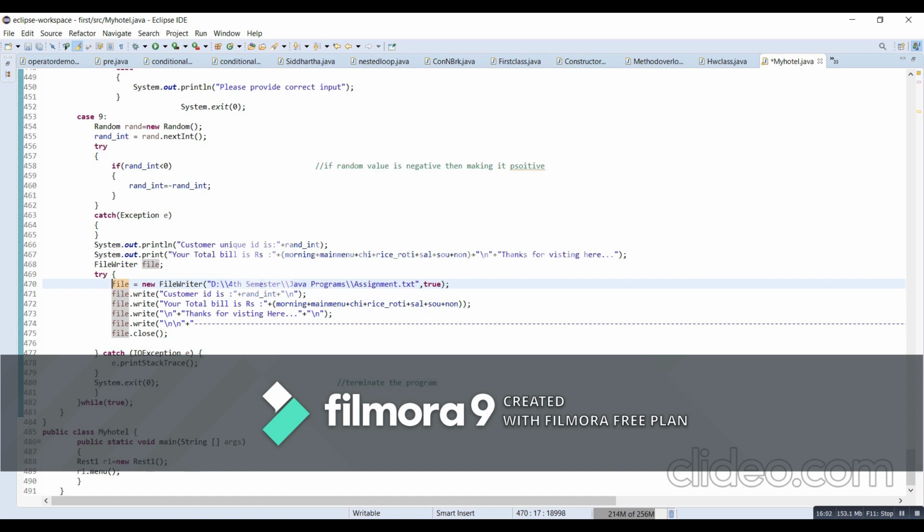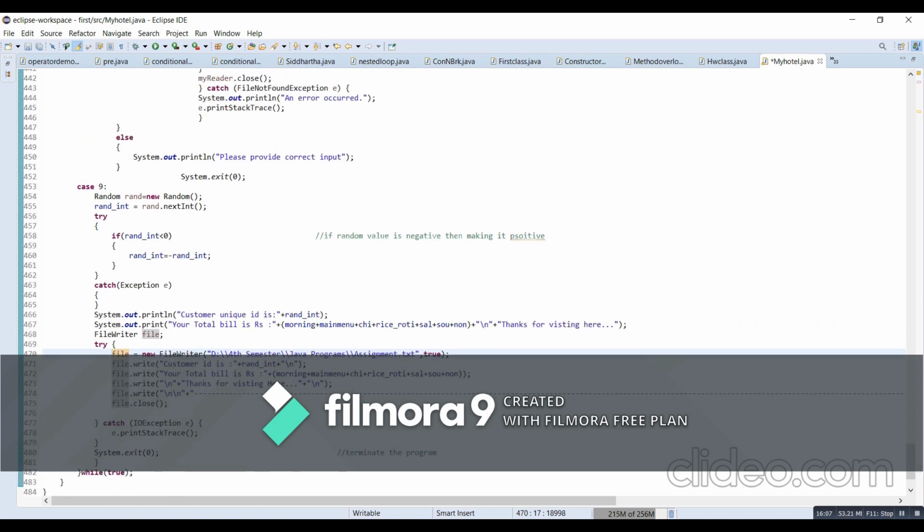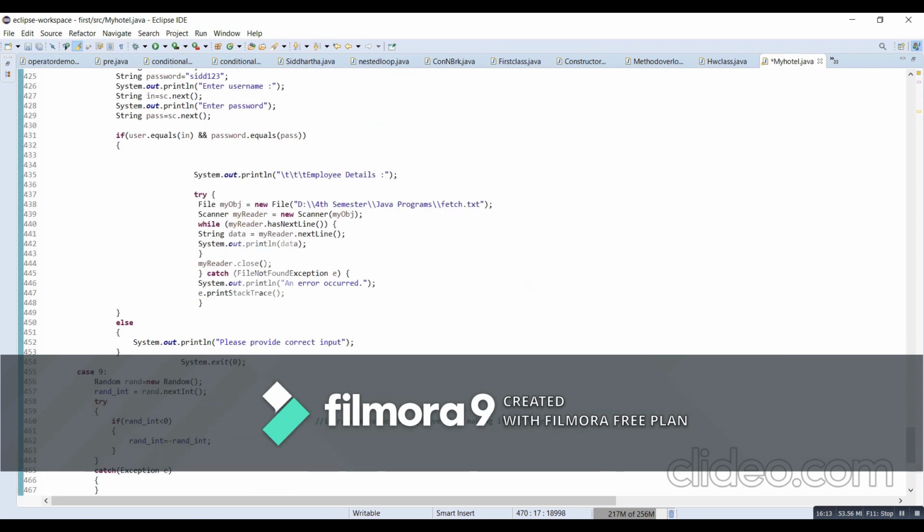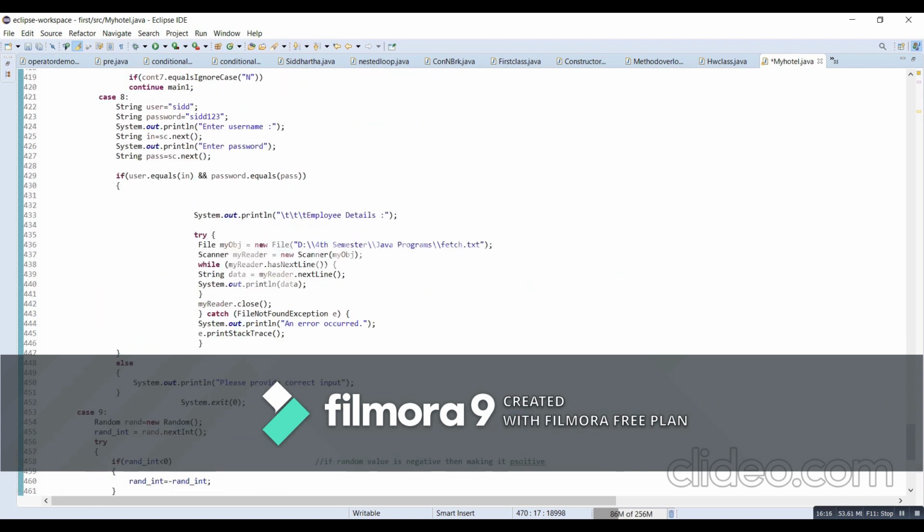And the one last thing I want to show is how I am reading the file. You can see that it is also in a try and catch block. I am making an object and taking my reader object. After that, while something is written in the file, try to read all these things. So we are reading all these things, and we are printing all the data here. And if something is not there, then it shows the error that an error has occurred.